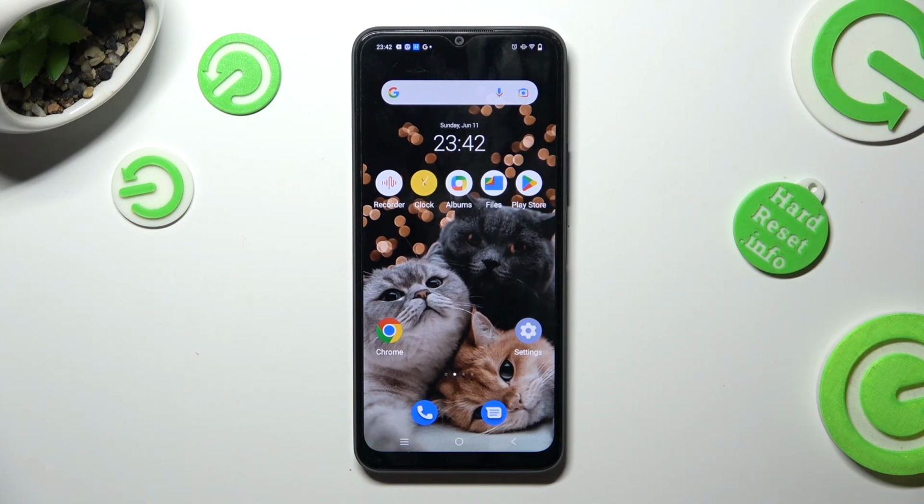Vivo Y21S, and today I would like to show you how you can change default apps.